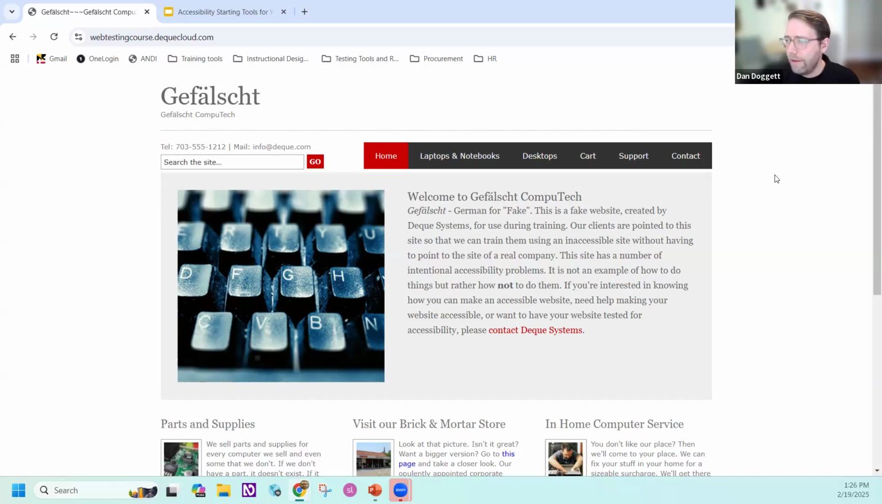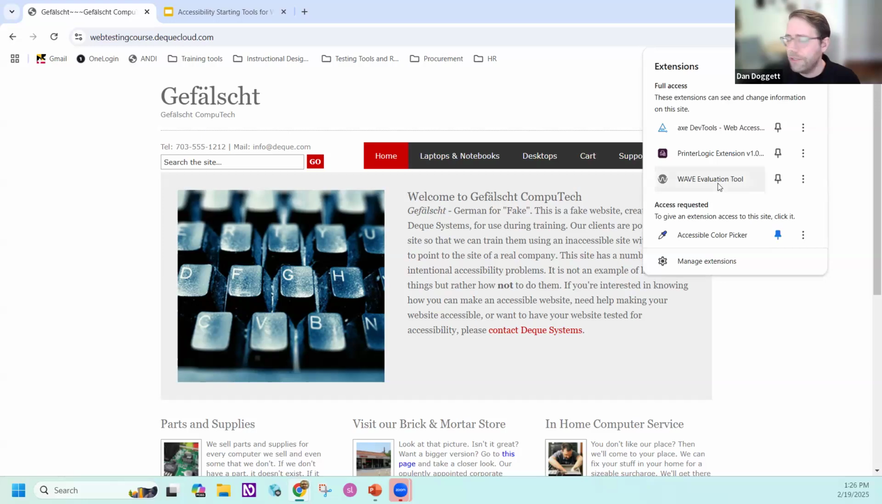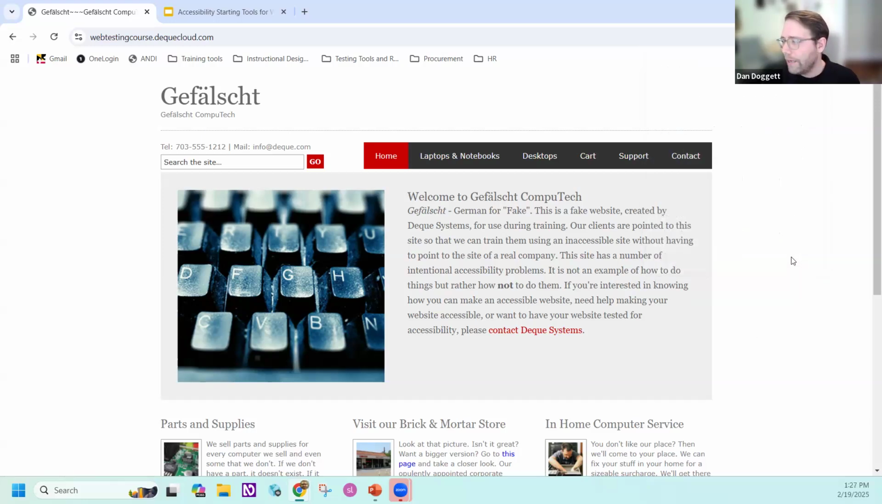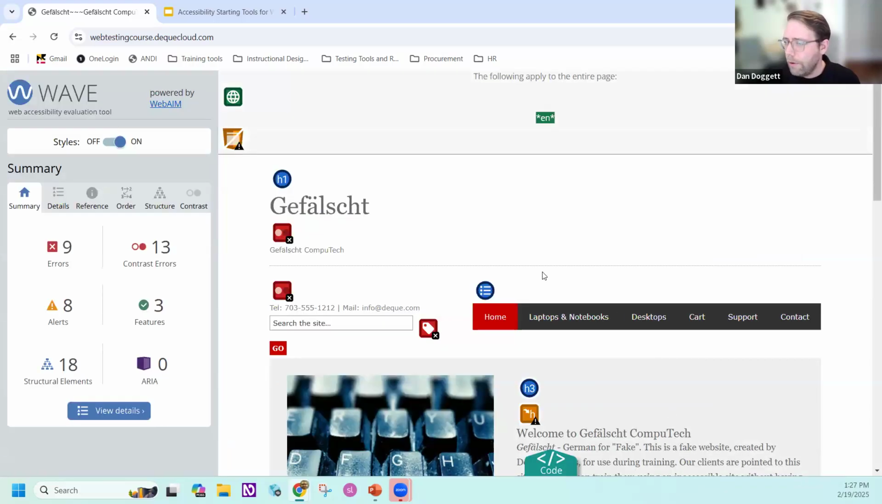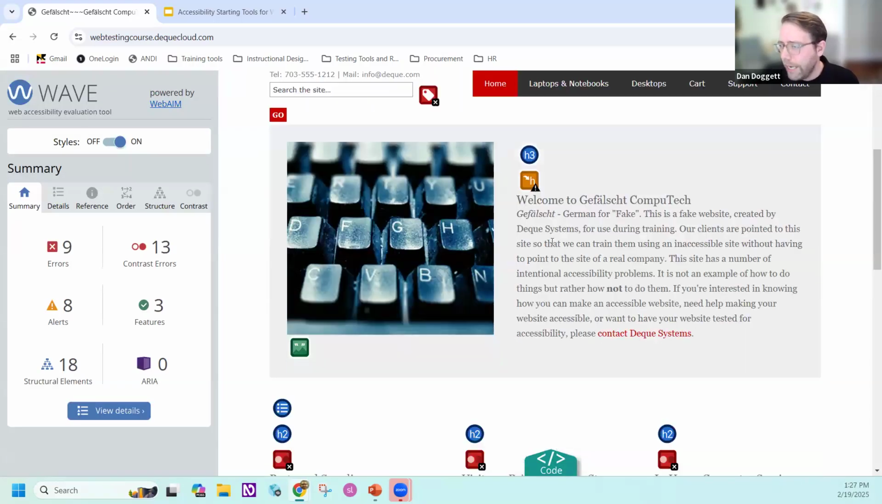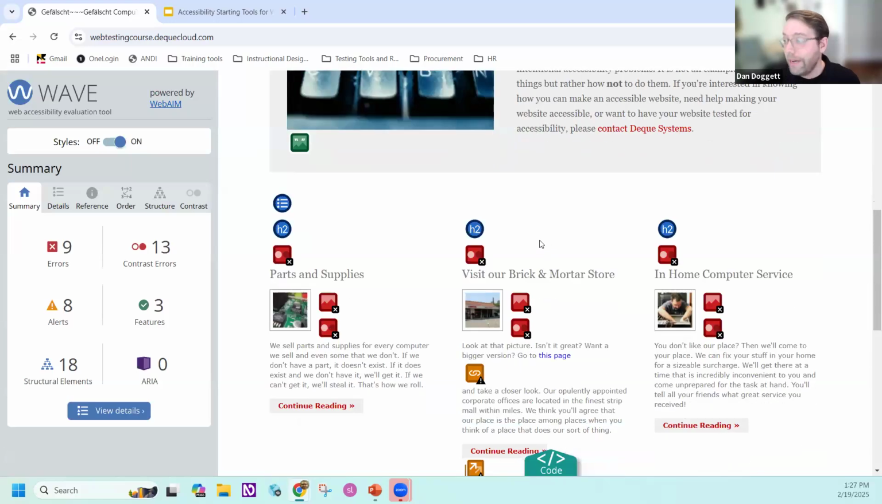So I can access Wave two ways. Once it's downloaded, I can either go up to my browser extensions and select it here, or I can right click and it says wave this page. So I'm going to go ahead and wave this page. And boom. All right. So taking a look at the page, we've got a lot of issues.